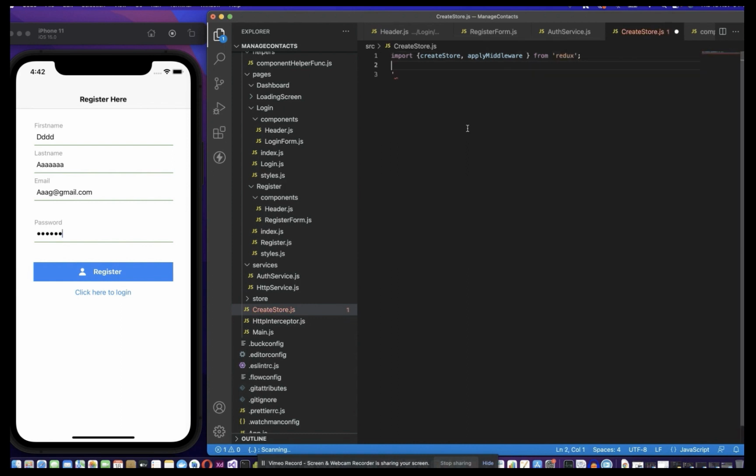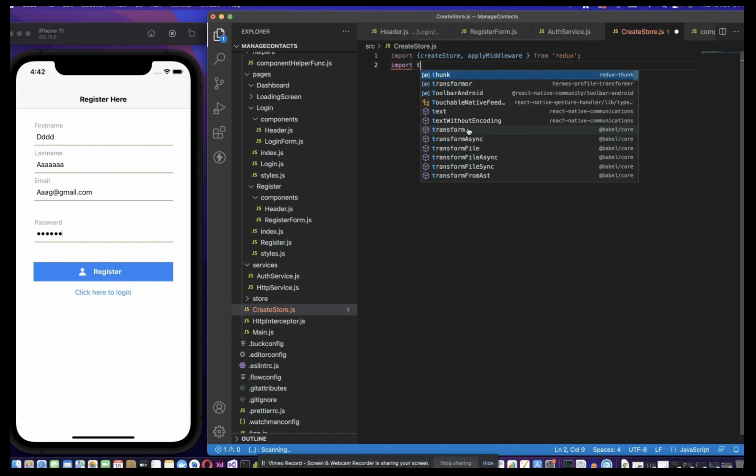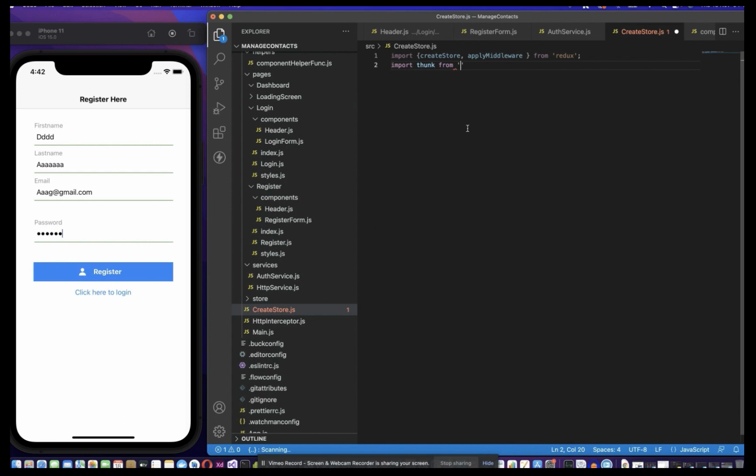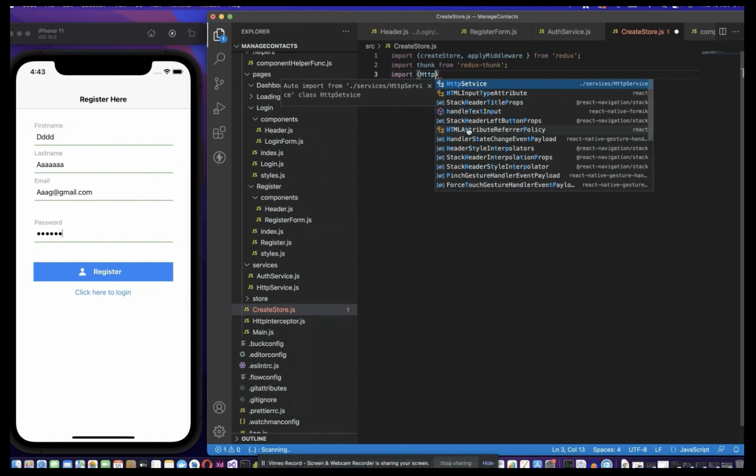And then we also want to import thunk. And this is going to be from Redux. So the last thing here that we would want to import, although we have not created it, is okay, no, not the last, right?